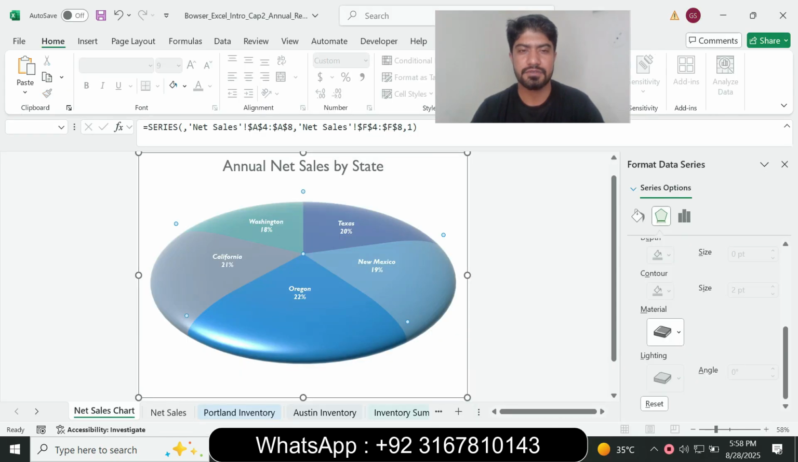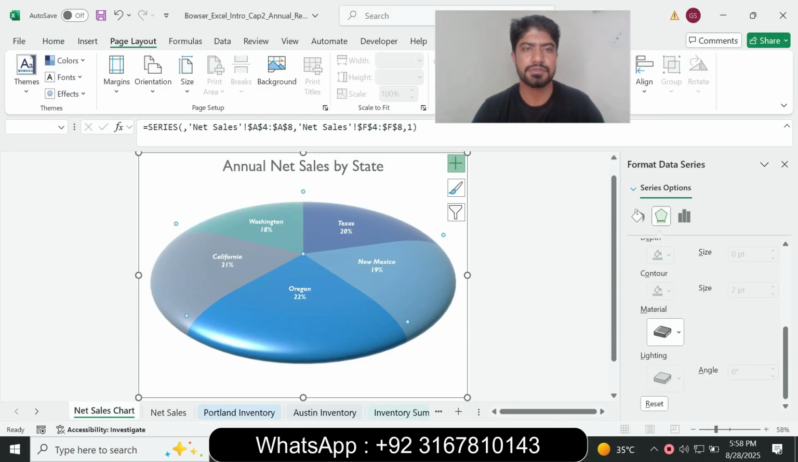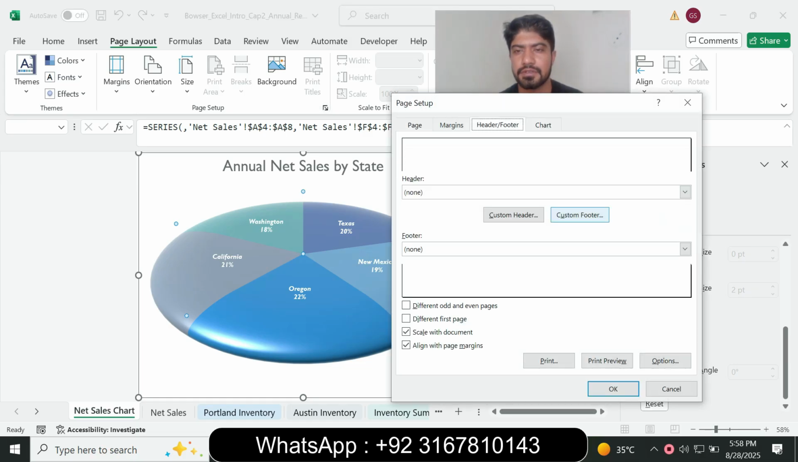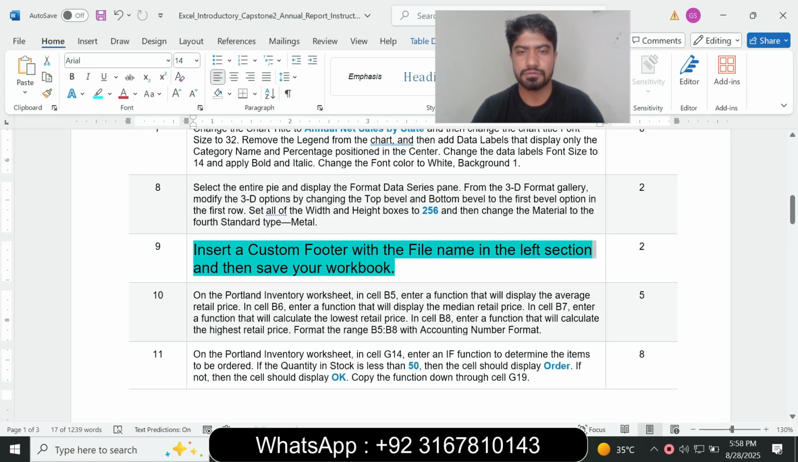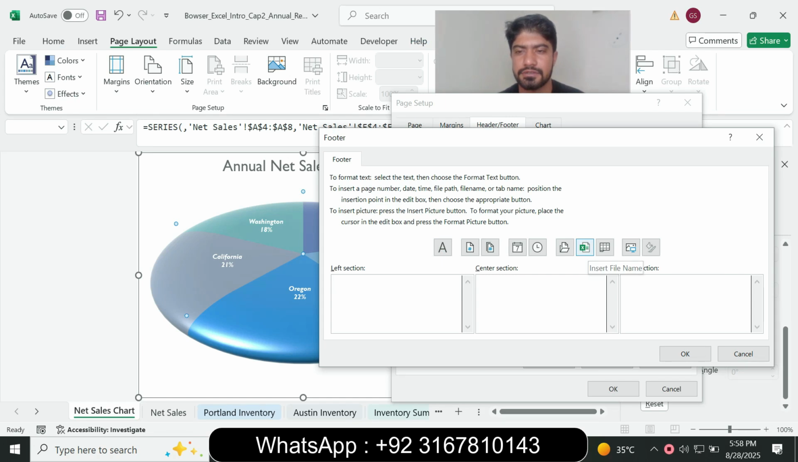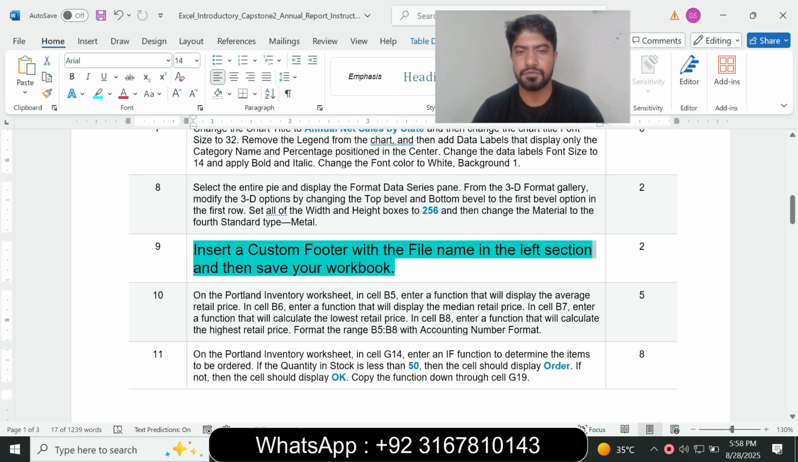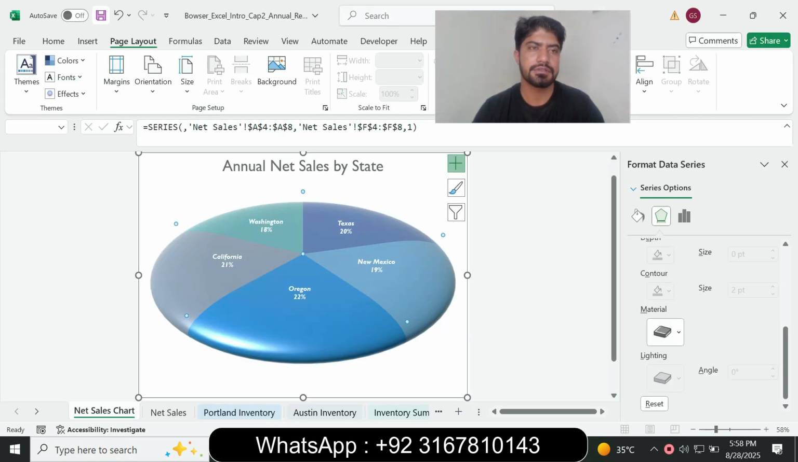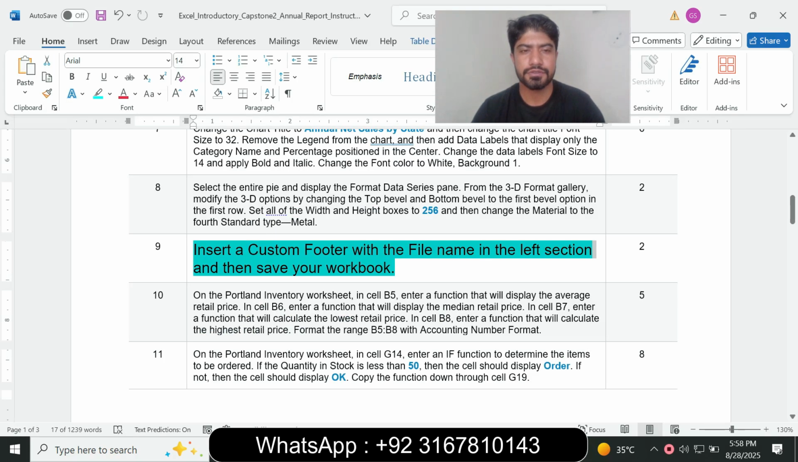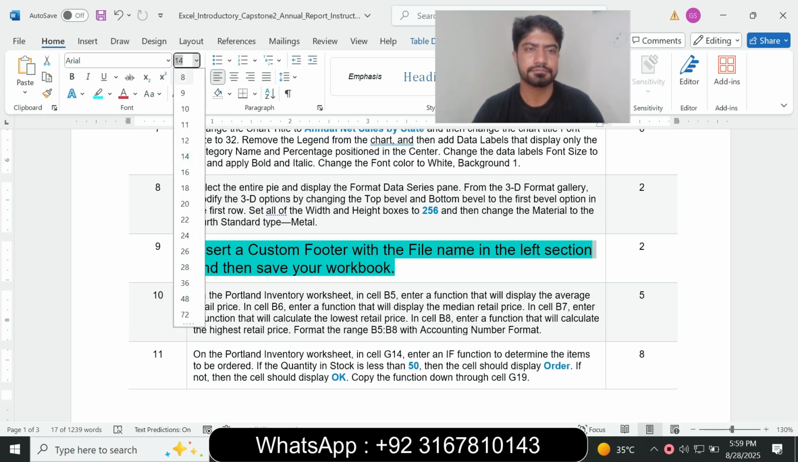So go to the Excel worksheet, go to the Page Layout tab, and go to the Page Setup group and create the header and footer, the custom footer. In the custom footer left section, click insert file name, click OK, and again OK. Then save your workbook. So question number 9 is complete.